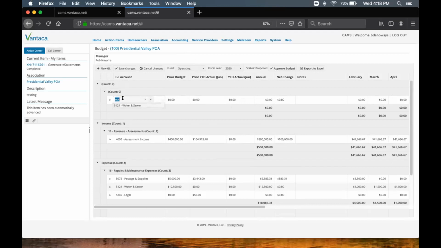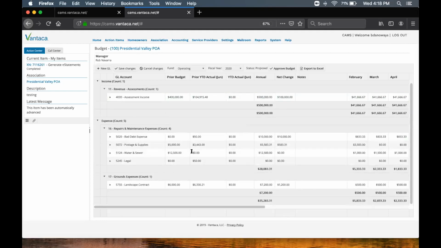Looks like I've already got that one. Do I have a utility GL? Let's do one for something random like bad debt expense. So let's say that we're going to assume $10,000 in bad debt this year. So we'll go ahead and make that a budget item. Hit save changes. And then after you save changes, notice that that GL gets tucked under the appropriate grouping.